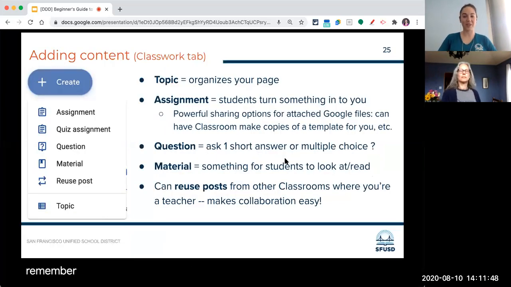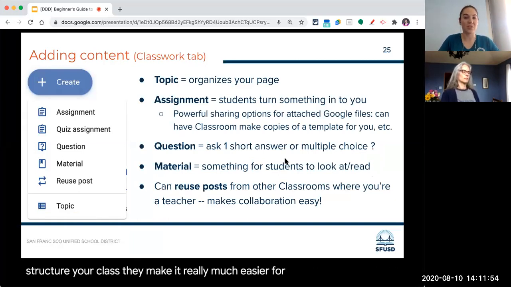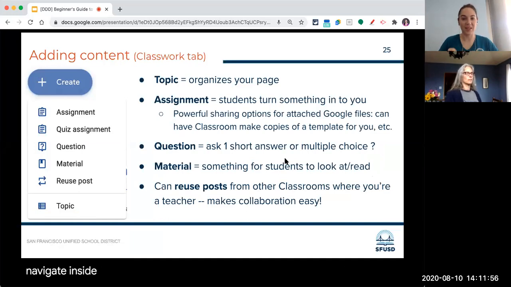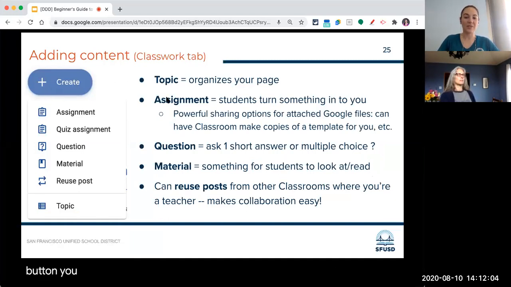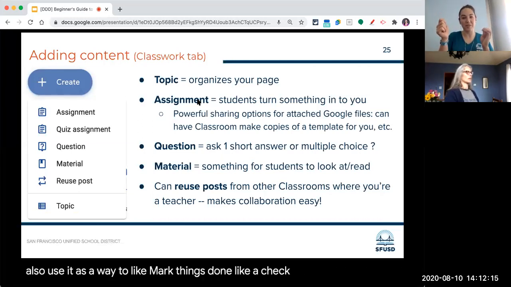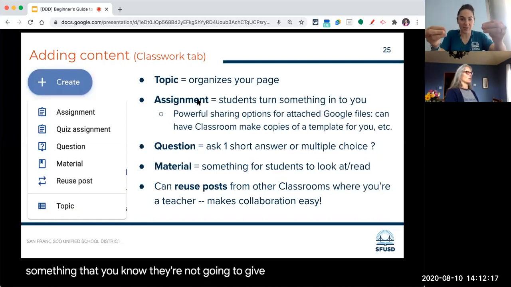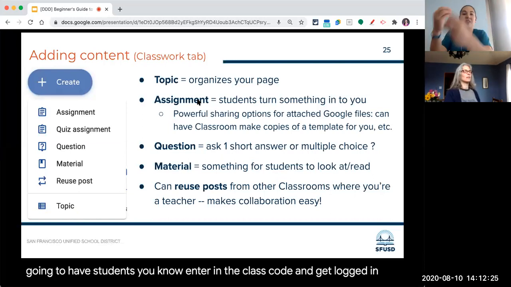So remember, topics are the backbone. They're going to help organize and structure your class. They make it much easier for students to navigate inside that space. So we talked about the topic. Under that create button, you can also add an assignment. An assignment is where students turn something into you, so you're going to collect something from them. You can also use it as a way to mark things as done, like a check off. So even if it's something where they're not going to give you something, they just need to do something. I know somebody talked about with the class code, they were going to have students enter in the class code and get logged in and then do an assignment while they're in there.